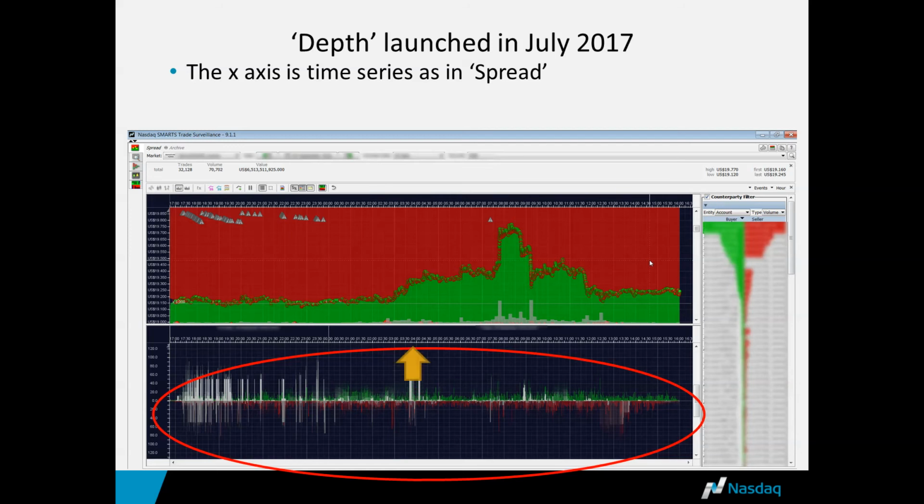The x-axis is time series, the same as spread, and this is synchronized, so as you zoom, the time is synchronized. On the y-axis, we have total cumulative volume. The center point of the y-axis is 0. Above the center line is a bid volume, and below the center line is ask volume.